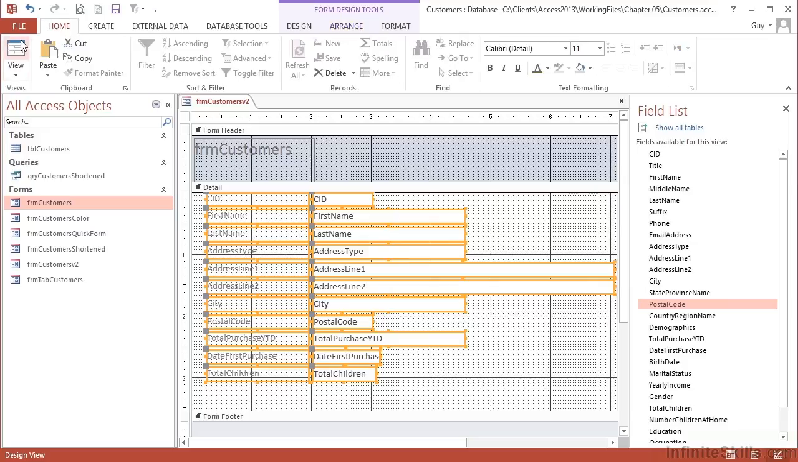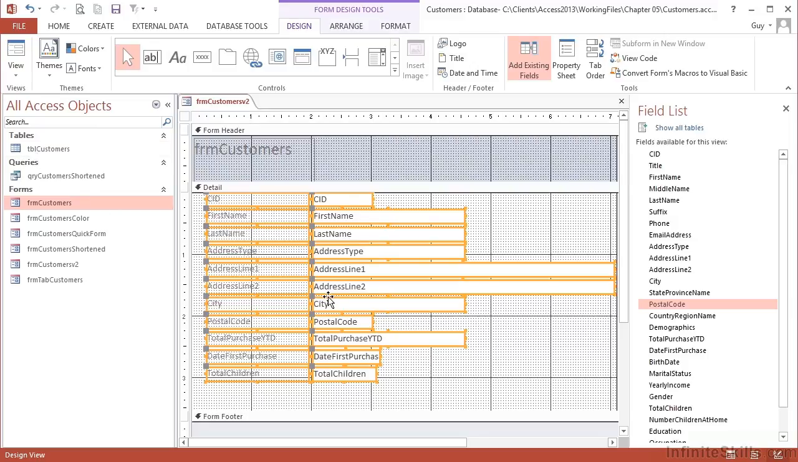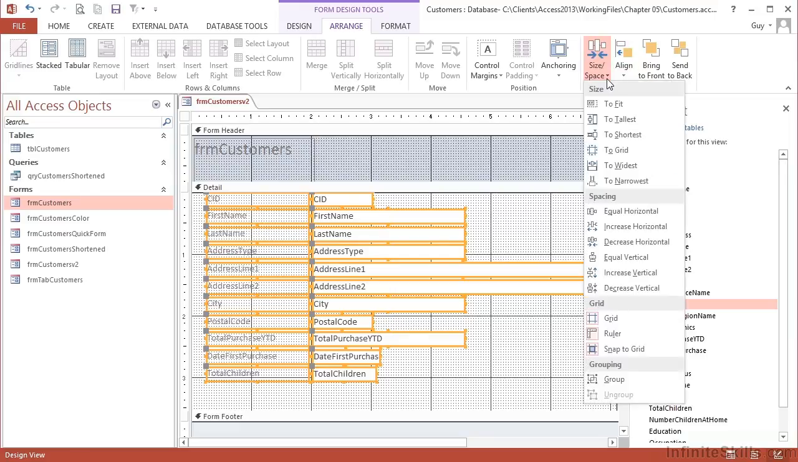So when I view my form, it looks very neat. These extra fields don't look like I've added them. CID and the postal code look like they were due to be there. The labels are nicely left aligned. The controls for the data are nicely left aligned. And the gap between each of my data items is the same. So all of those options are done in design or layout by selecting the correct items, going to Arrange and either Align for controlling the alignment, and Size and Space for controlling the size and the spacing between objects, either vertically or horizontally.